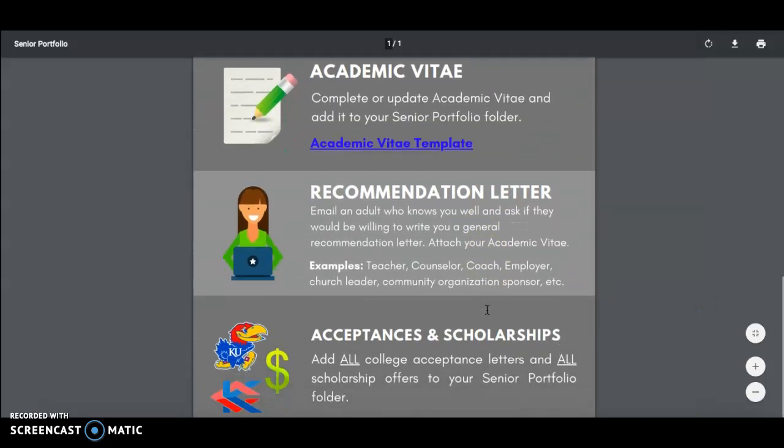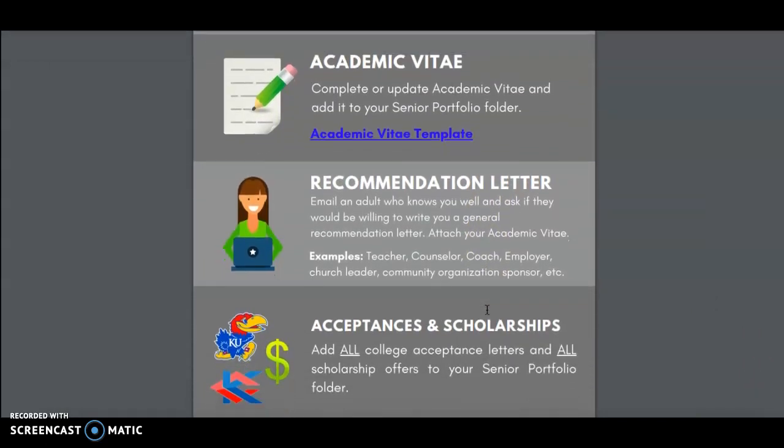And last but not least, your ongoing task your senior year is to upload all your acceptance letters and scholarship offers. Your acceptance letters from colleges and universities will come in different forms. Some will come as paper form in the mail, and all we ask is that you take a picture of that and upload it to your senior portfolio.